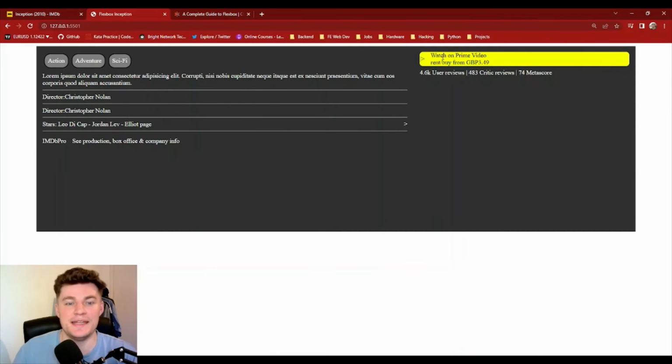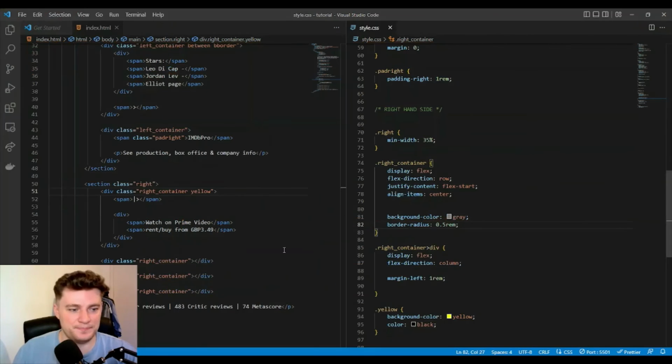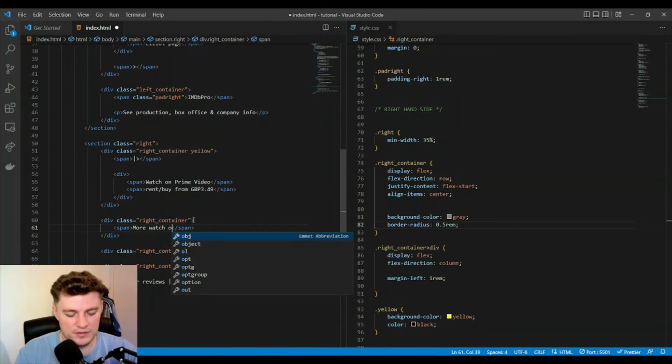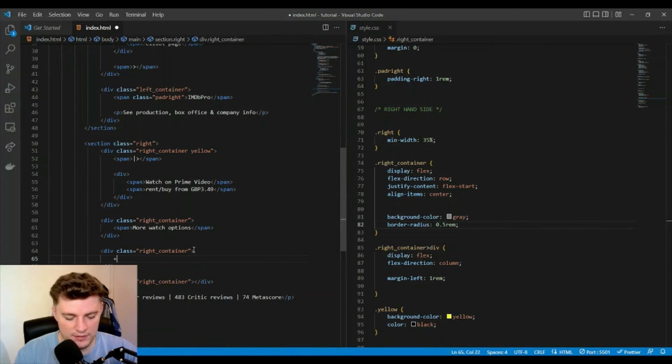And now we need to build out the other containers. So we go back, we've got more watch options, add to watch list. We've also got this little arrow here. I'm just going to put it as a right caret. No need to go into Font Awesome or whatever it is to get this sorted. So let's do those. We've got this one, super simple, a span that has more watch options. And in this container, we've got plus add to watch list.